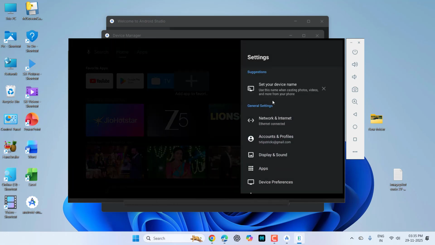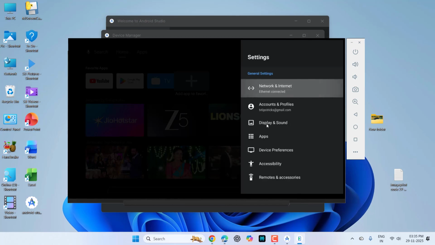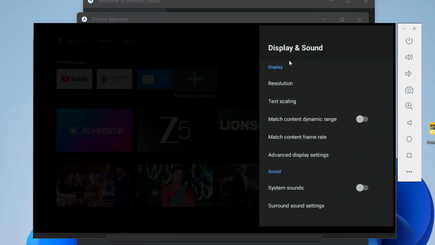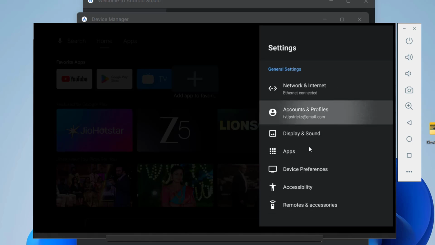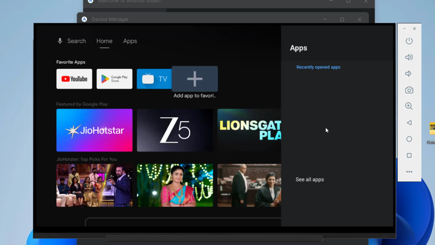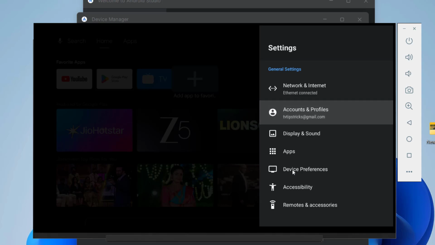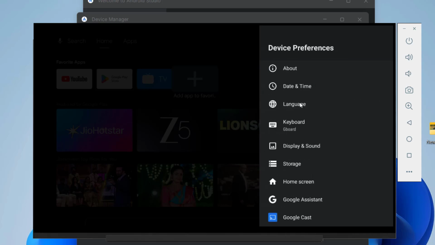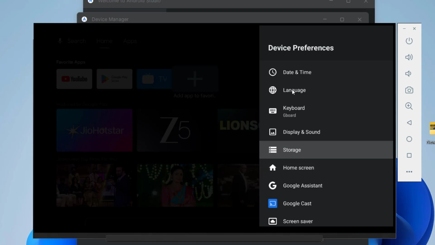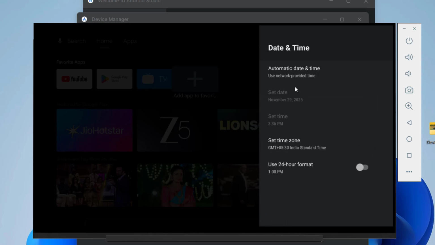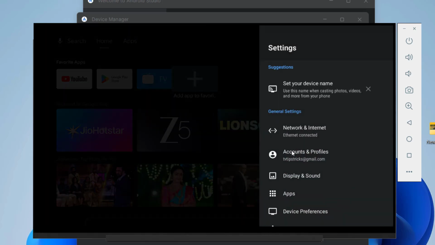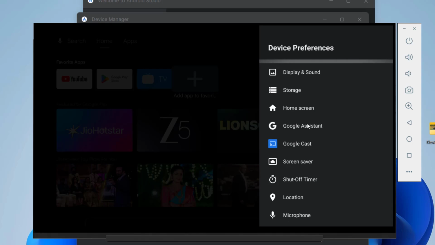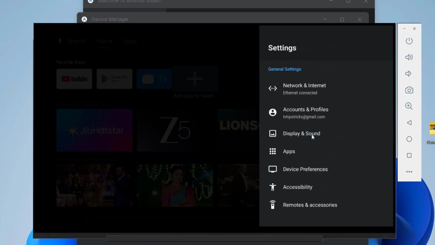In the settings, here you can connect to the internet, but it will automatically detect and connect to the inbuilt Wi-Fi of your laptop or PC, okay? Here are the account, the sound and display, and the apps section, everything is given here. In device preferences, you will get all the settings. And one more thing, set the correct date and time for this TV to work perfectly, as per your country and region. And next, it has everything.